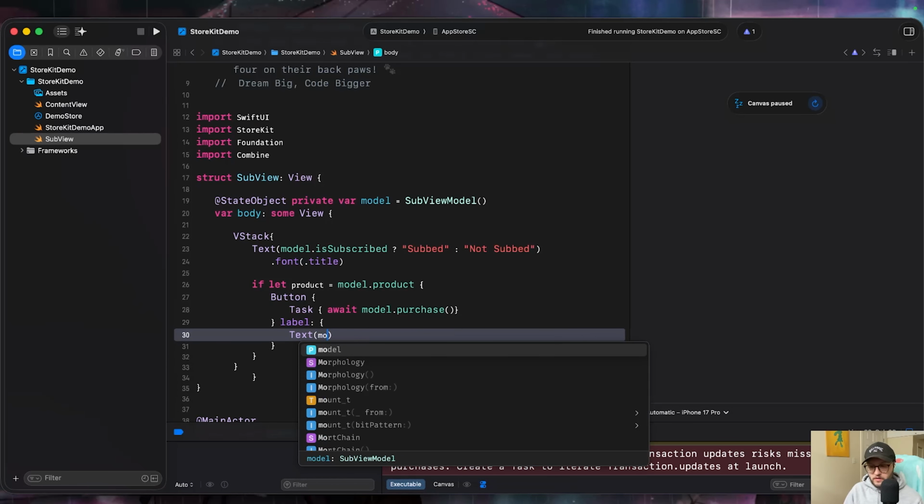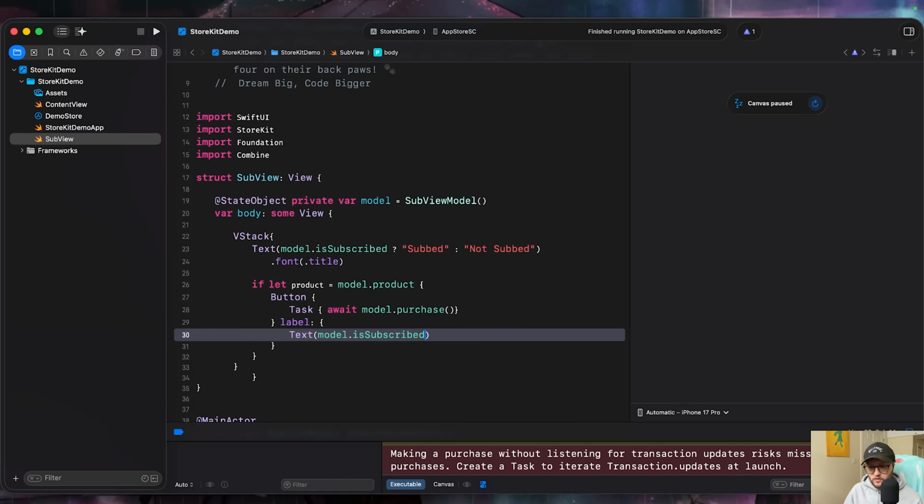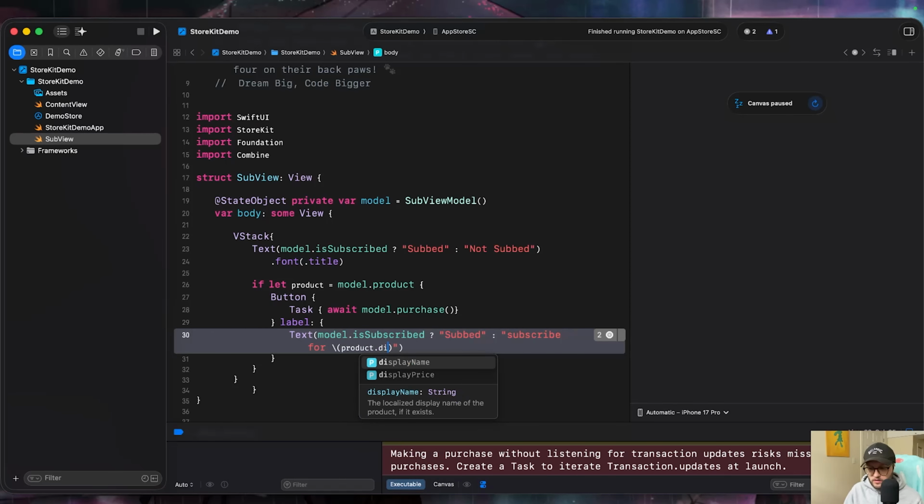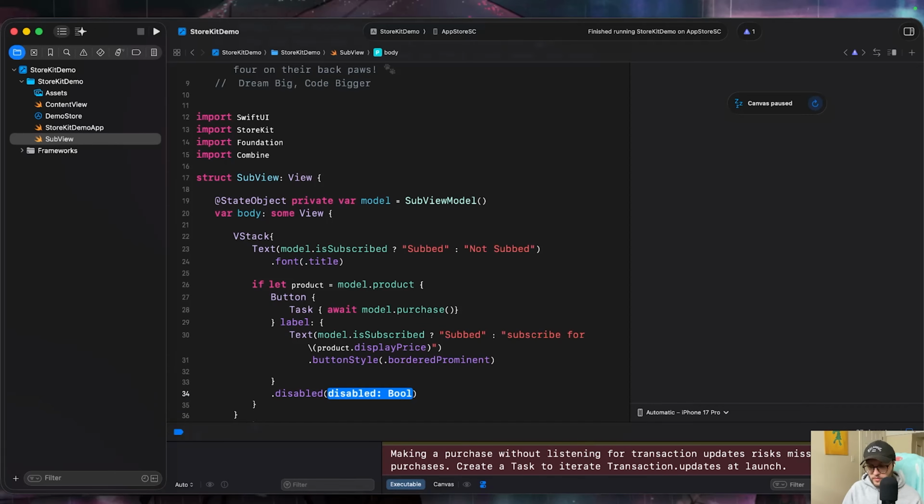And this will be based off of the model.isSubscribed. So if we are subbed, we can just say subbed. You'd actually want something different here. So maybe make it something like already purchased, right? And we can use our product.displayPrice again, so they know how much they can subscribe for. I'm also going to disable this based off of the model is subscribed.